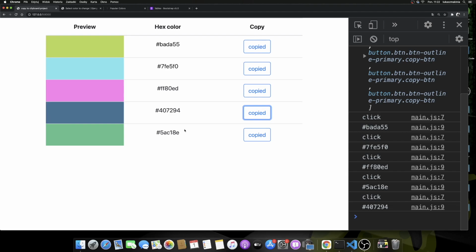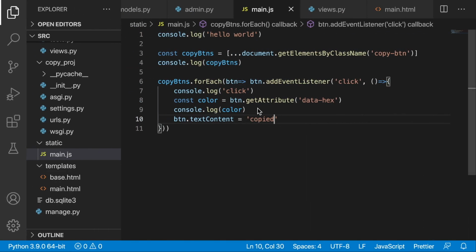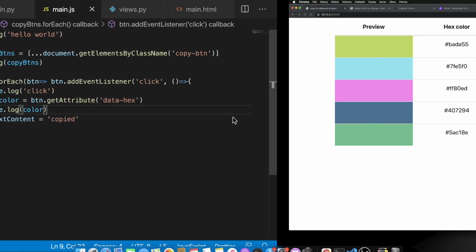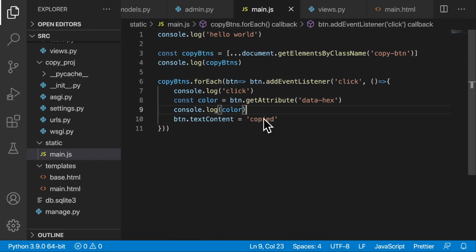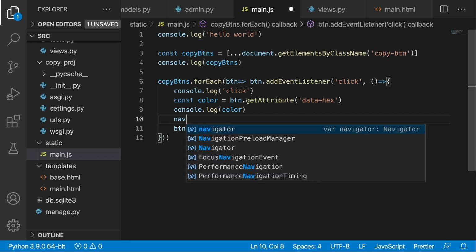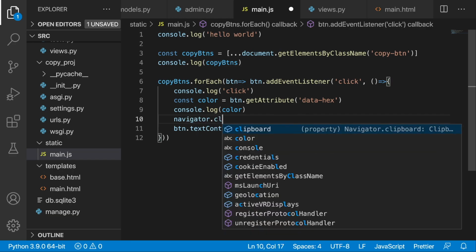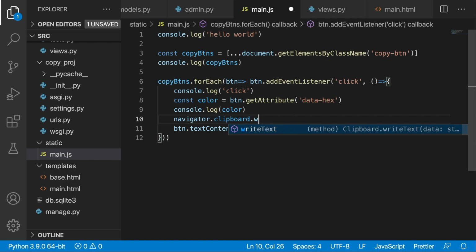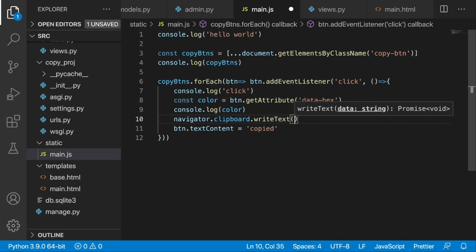All right, so I think it's time to add something to the clipboard. So right now, this btn text content is going to be true. Once we click on the button, this copied statement will actually be true. In order to add something to the clipboard, we are going to reference the navigator, and over here we can access clipboard and then write text, and this is how we are adding something to the clipboard. And what do we want to add? We want to add the color.